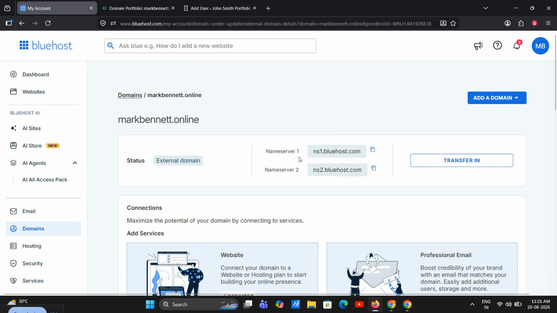If it doesn't show immediately, don't worry, that's completely normal. Nameserver changes do not happen instantly across the internet. They need time to propagate, which means different servers around the world are updating with your new settings. This process can take up to 24 to 48 hours globally. In some cases, it may start working sooner, but it's important to be patient during this stage.